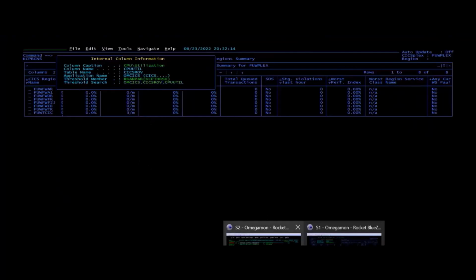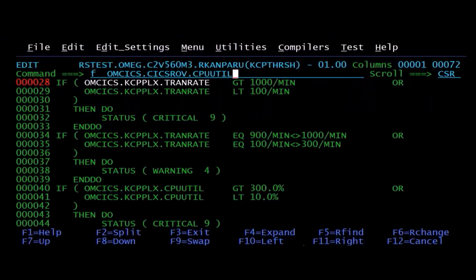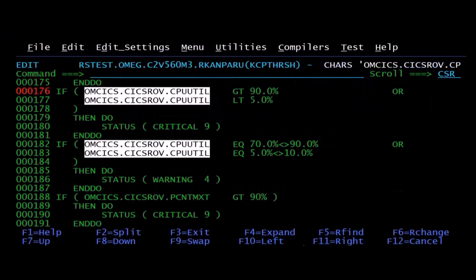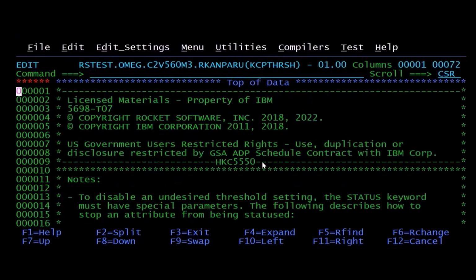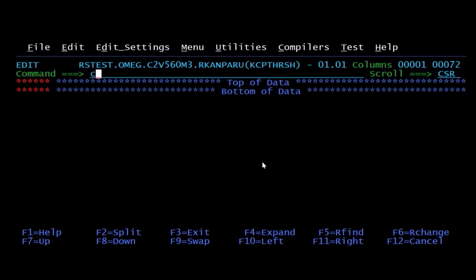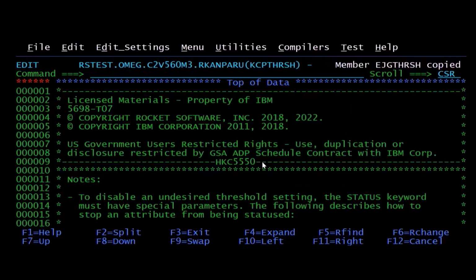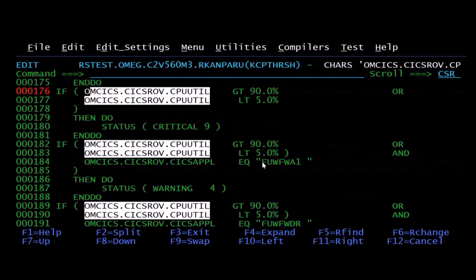I'm going to go back to TSO and do a find on that name, and you can see the formulas that are setting that field to red. It says if the OMCICS ROV CPU util is greater than 90% or less than 5%, then do critical. Since I've already prepared a member, I'm going to go to the top of this, delete this entire member and copy in the one I've already created. So I'm going to copy in EJG Thresh, and then do the find command for the same CPU util.